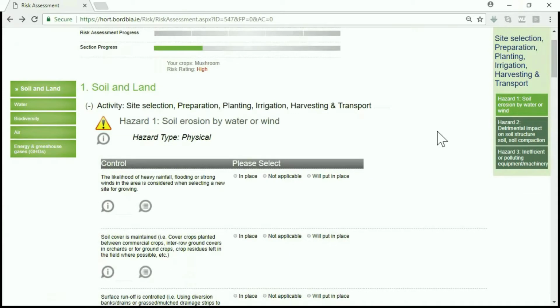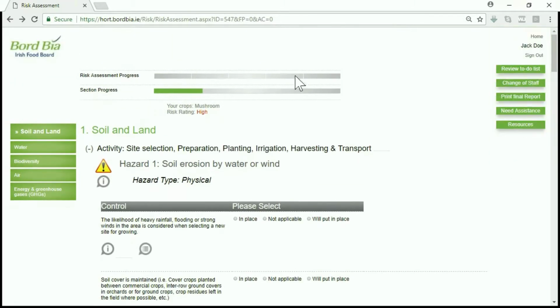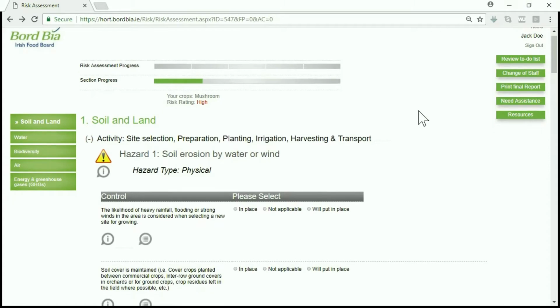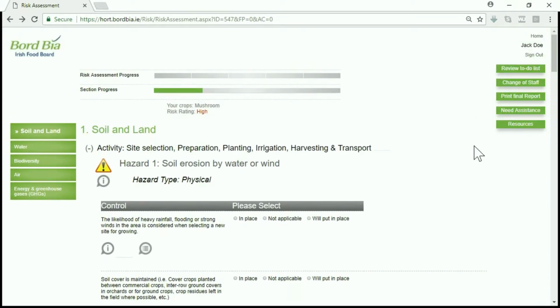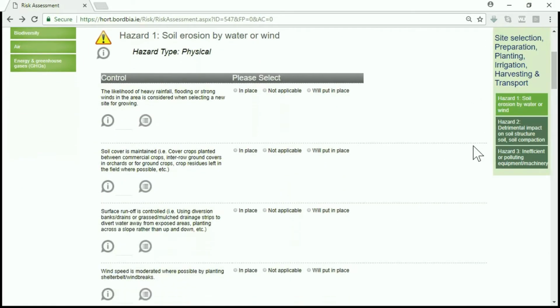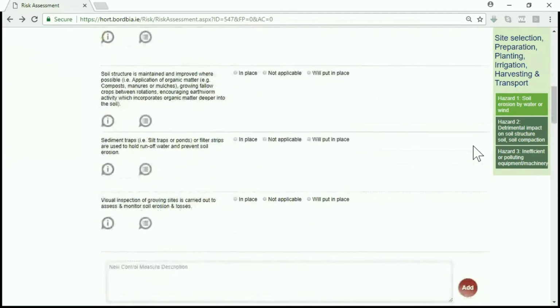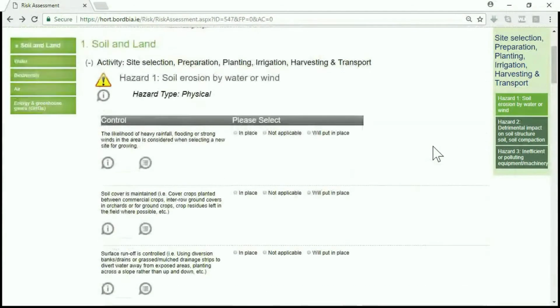So now we have covered logging in, finding each of your risk assessments, that's hygiene, water, and environmental risk assessments in the risk assessment tool, the overall layout of the page, additional features on the page, and how to find your way around it. Now you're ready to actually start completing your risk assessment.